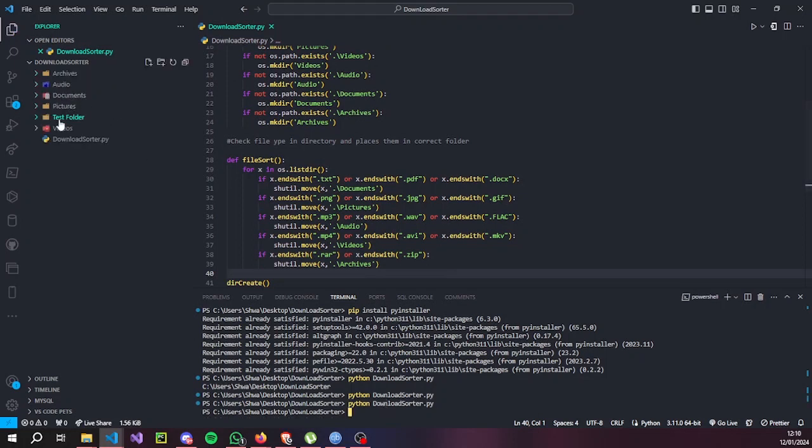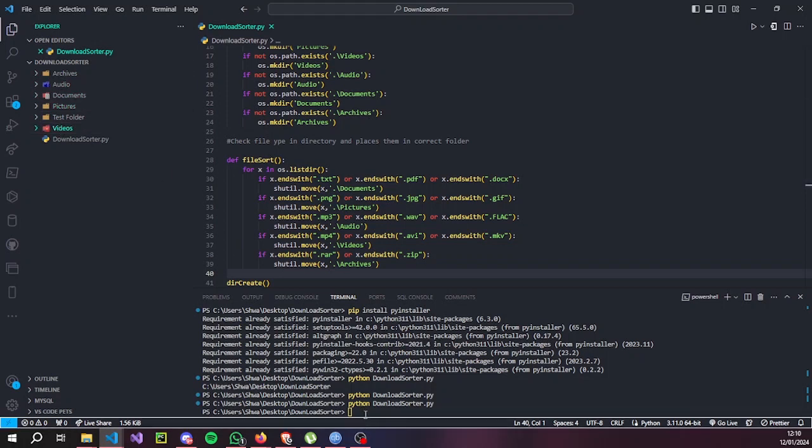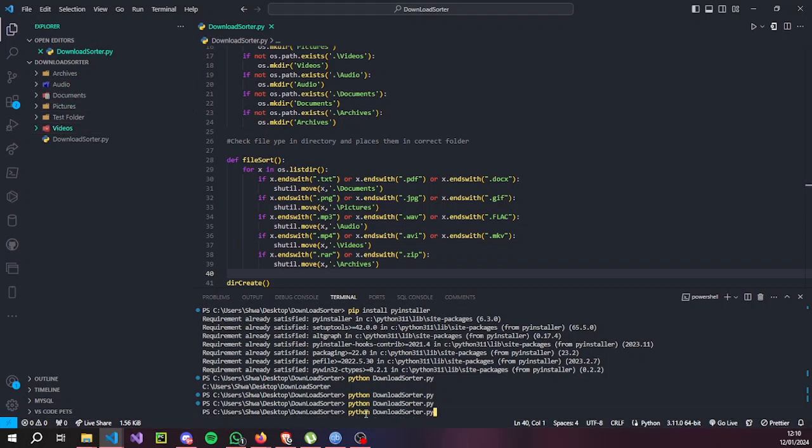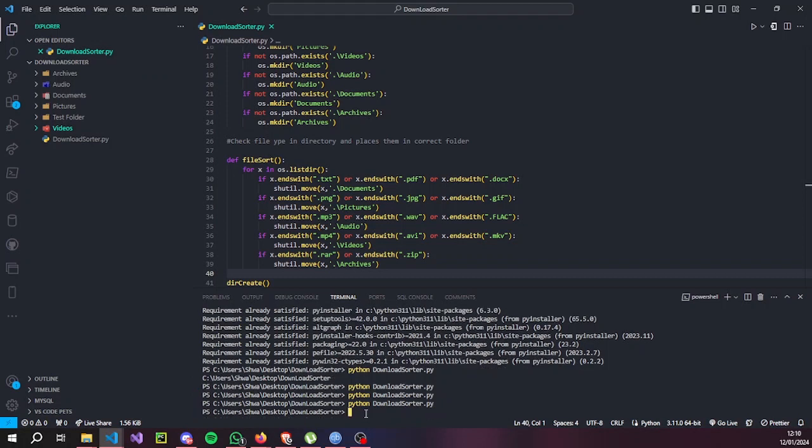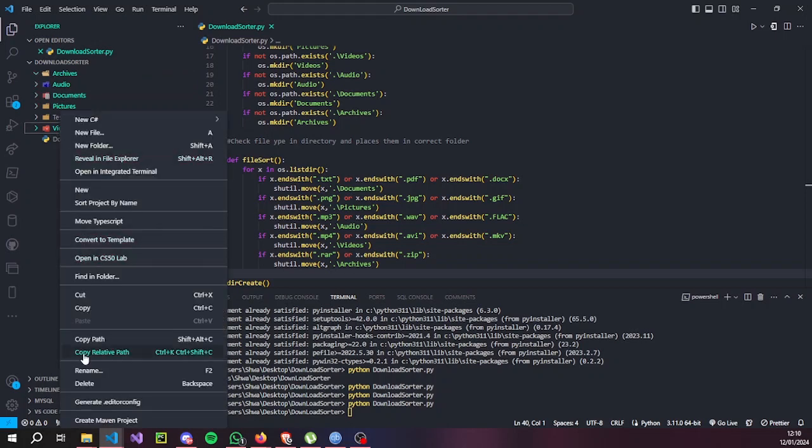So you see, it made our folders: archive, audio, documents, pictures, videos. But if I try and run it again, nothing happens. Why? Because the folders already exist, so it's not going to create them again. So I'm just going to delete these. Okay.